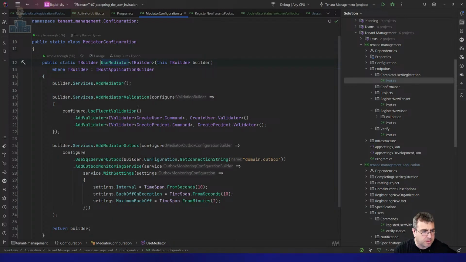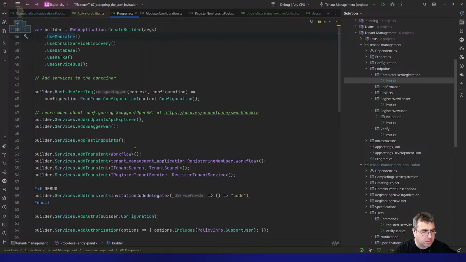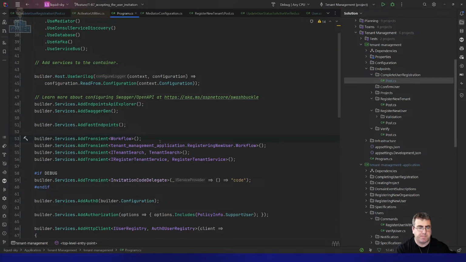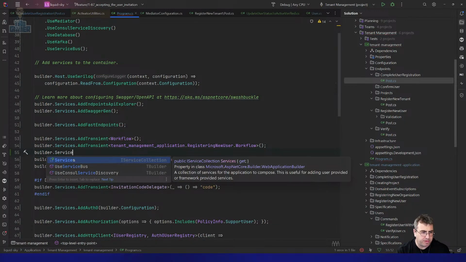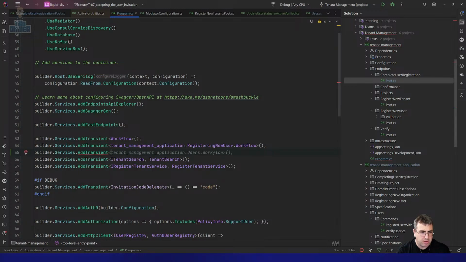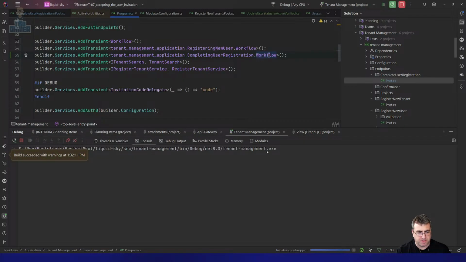Use mediator. No. Yeah, there you go. Interesting. Builder.services.add transient. Tenant management application, completing user registration .workflow. The naming there might be a little bit hard to swallow, but we'll get there. I'll change these again. I've called them workflows right now, but I really do want to visit that again and see what happens.